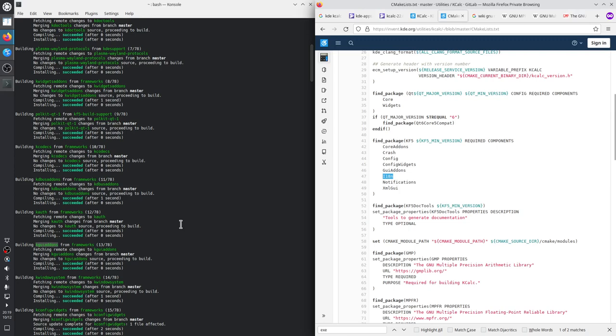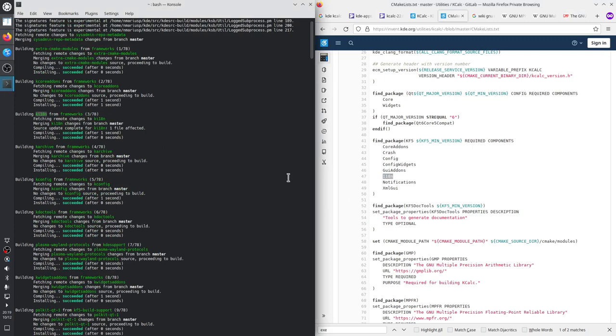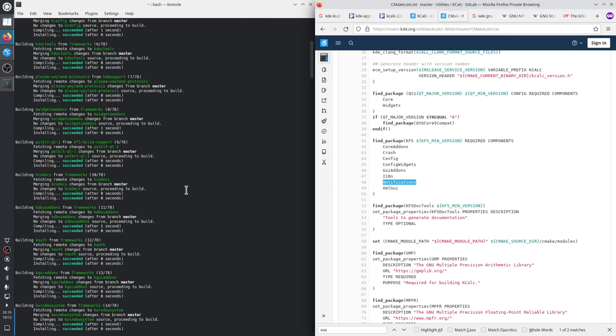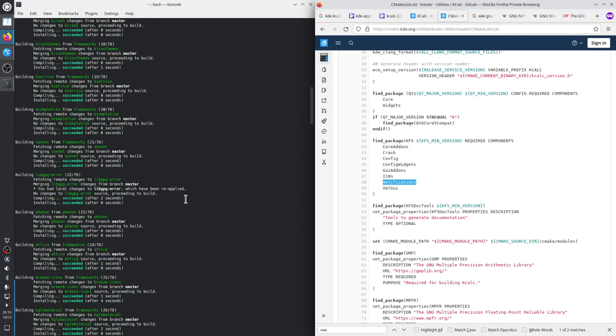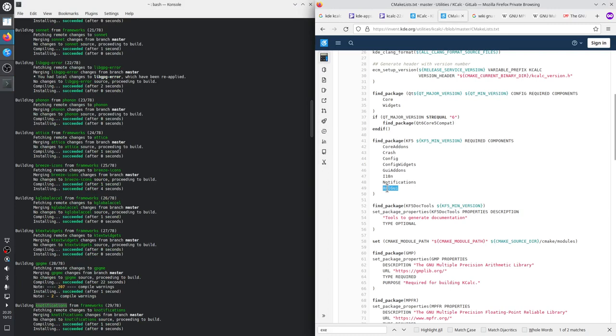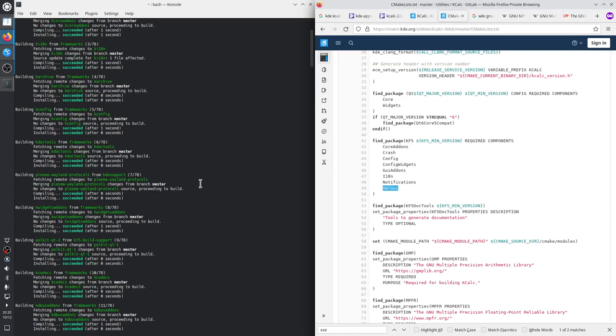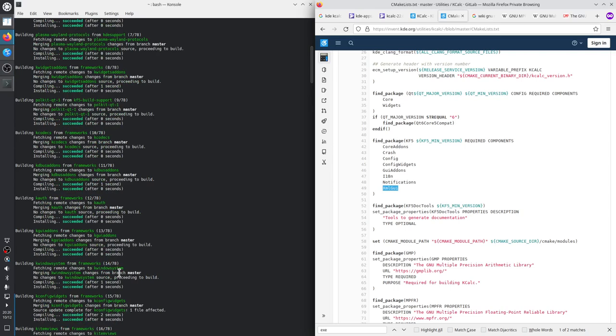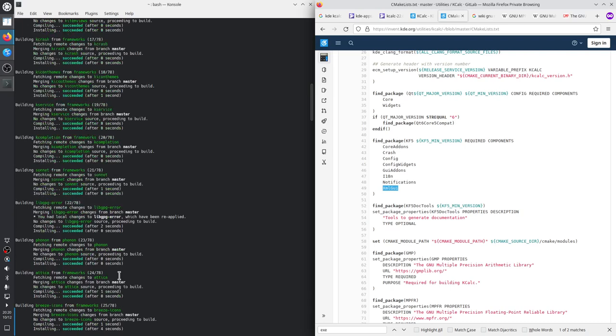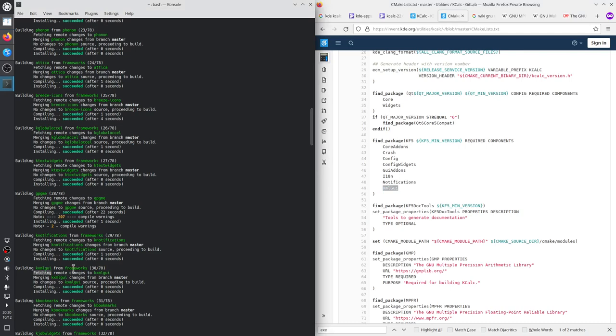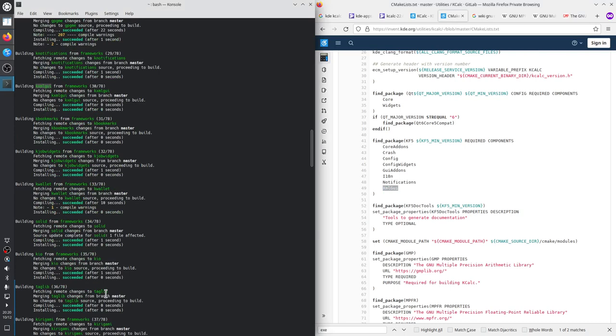ki18n, this thing, KNotifications, this thing, and KXmlGui, which is which? This thing, KXmlGui. It also builds KBookmarks, etc. All of the KDE Frameworks. Most of the KDE Frameworks, including Kirigami, which we certainly don't use.